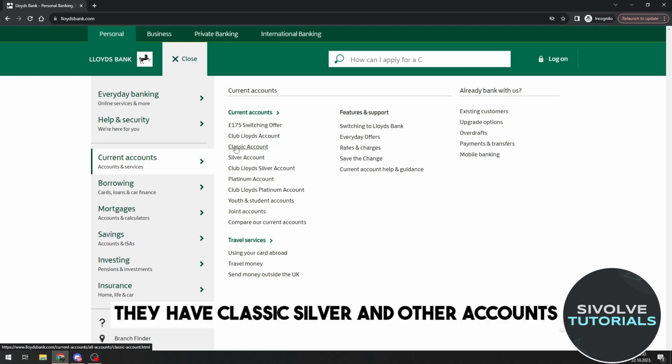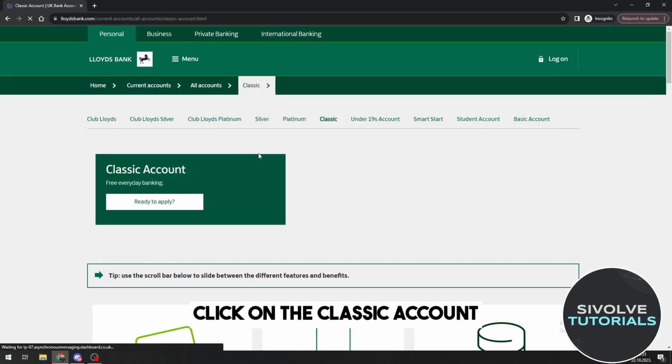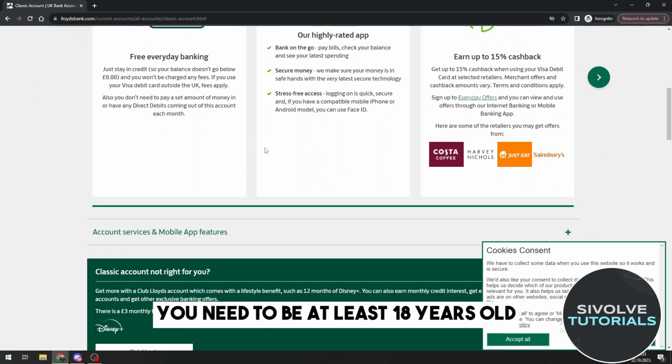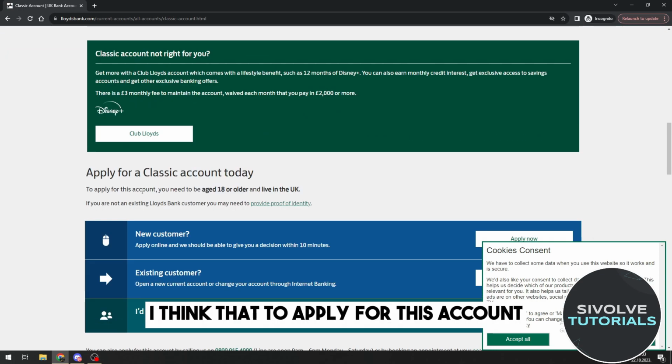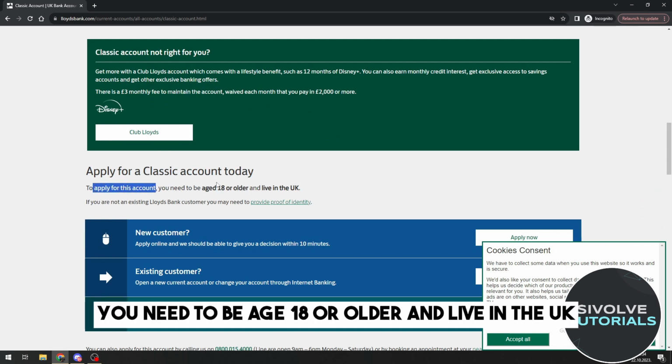As you can see, they have classic, silver and other accounts, Club Lloyds, Platinum, etc. Click on the classic account. Just so you know, if you don't know, you need to be at least 18 years old. I think that to apply for this account you need to be aged 18 or older and live in the UK.